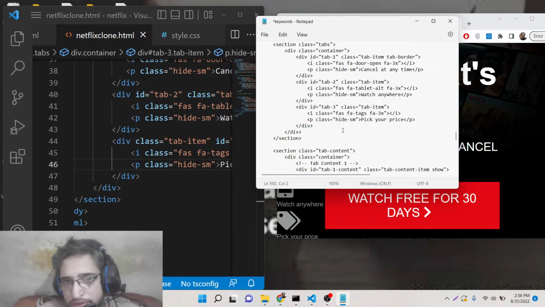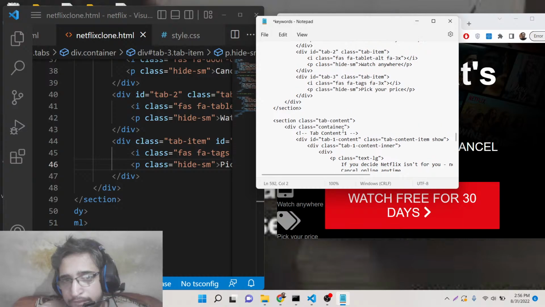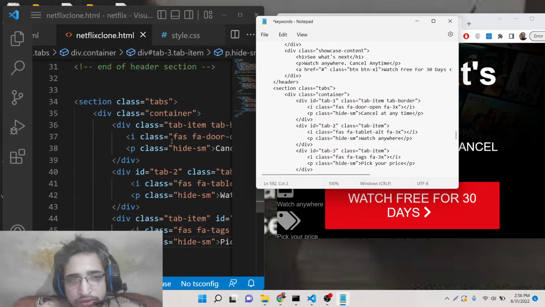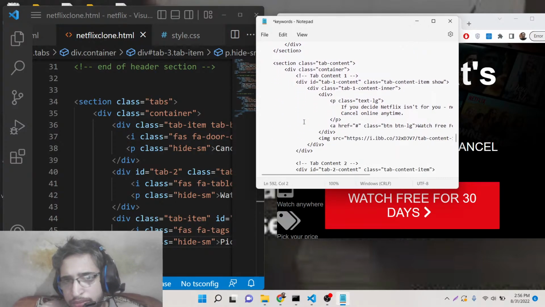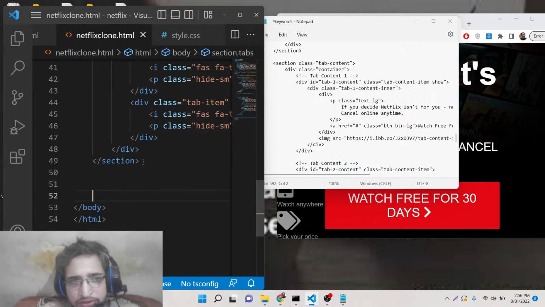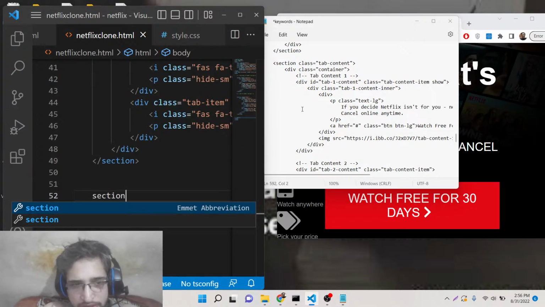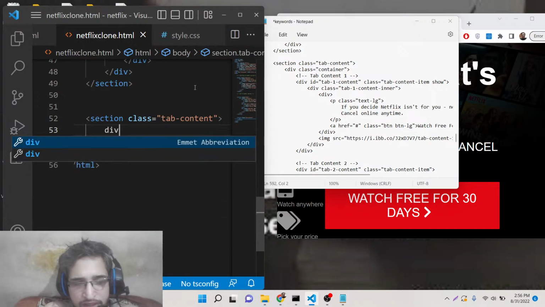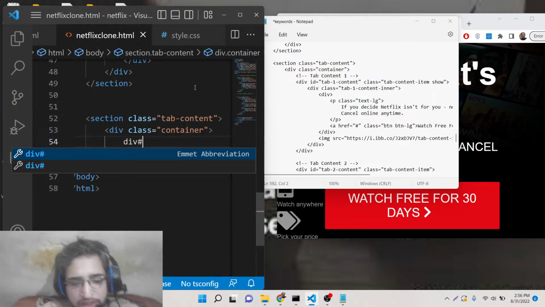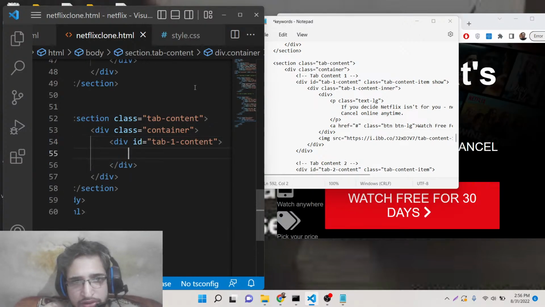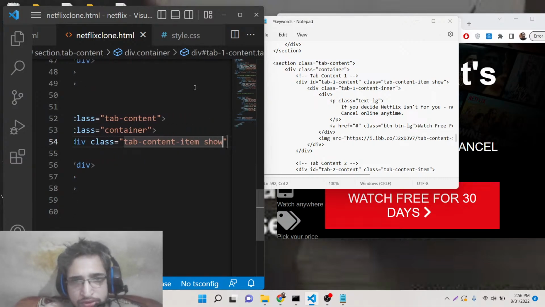So after this, this is a section here called the tab section. Basically there will be another section after this, which will be called the tab content. Here this section will have the class tab, and inside this we will have a container class again. This will be the content of the first tab, which is tab 1 content, and also we will have a class of tab content item show.